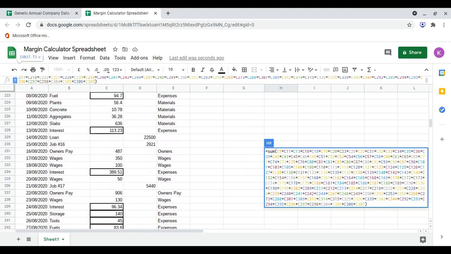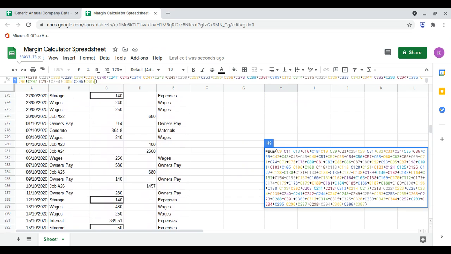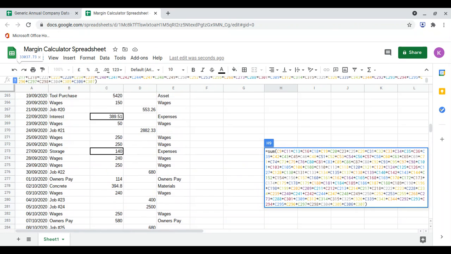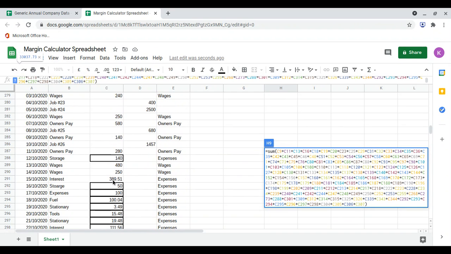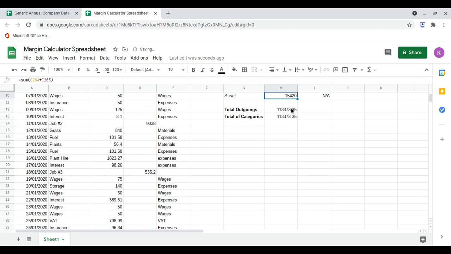So scroll all the way down again. Should spot it easily now. So it will say expenses rather than wages. Where are we? There we go. Bingo. Get that in there. Bracket. And that should now add up to the same. And it does. Happy days.